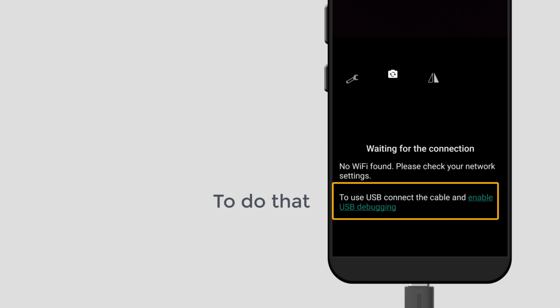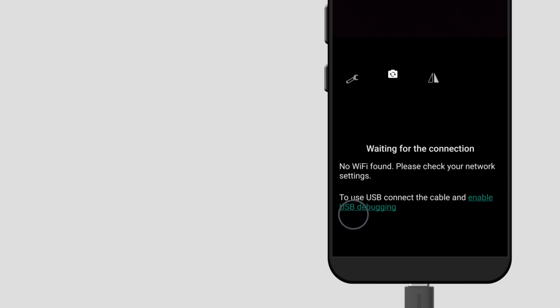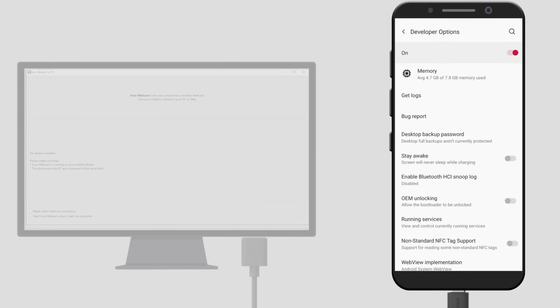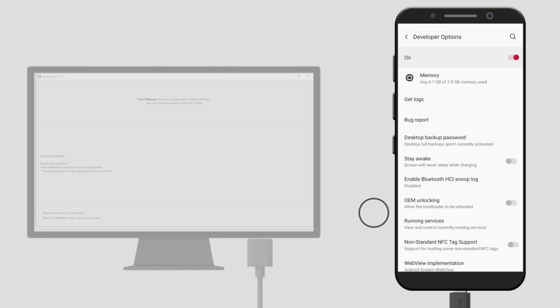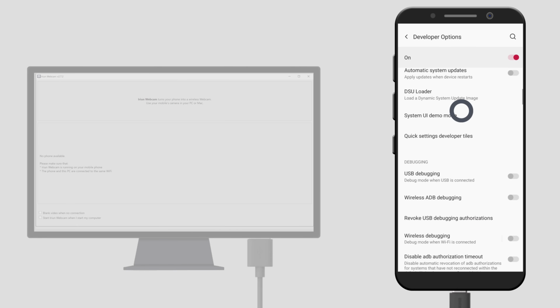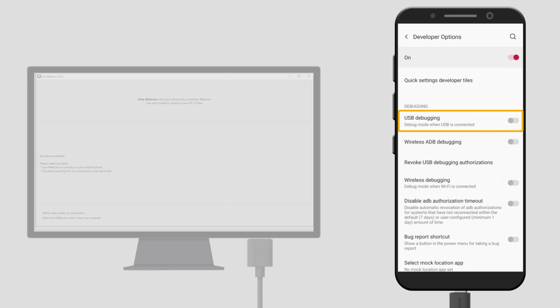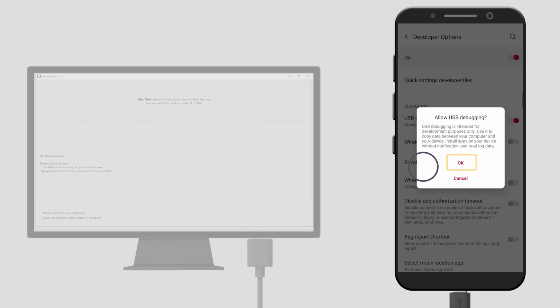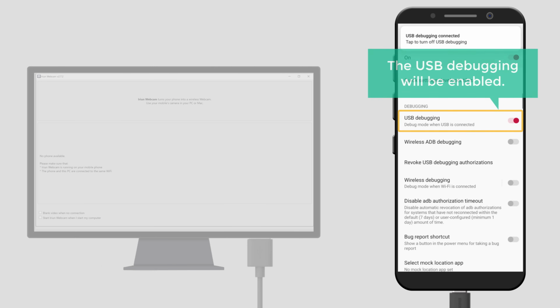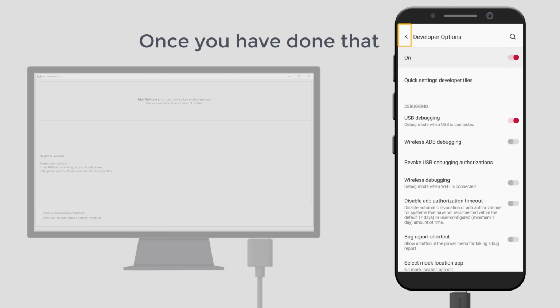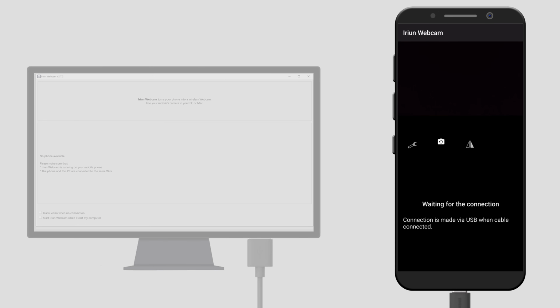So to do that, let's click here and it will take you to this page. Now scroll down and enable this USB debugging. Then click OK. And the USB debugging will be enabled. Once you have done that, click here. As you can see, it is waiting for the connection.